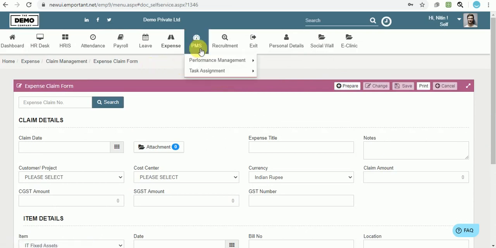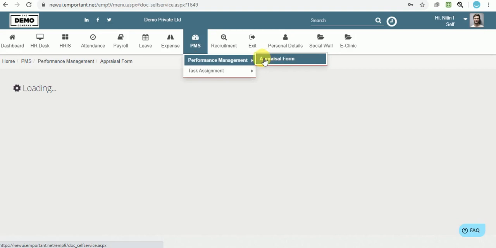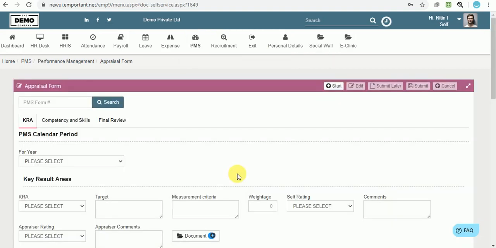PMS: if you want to submit the PMS form, you can submit it from the self login. It has the KRA, self rating, and weightages. You just have to put in your self rating and comments, and once you submit, it will go to your reporting manager for approval.